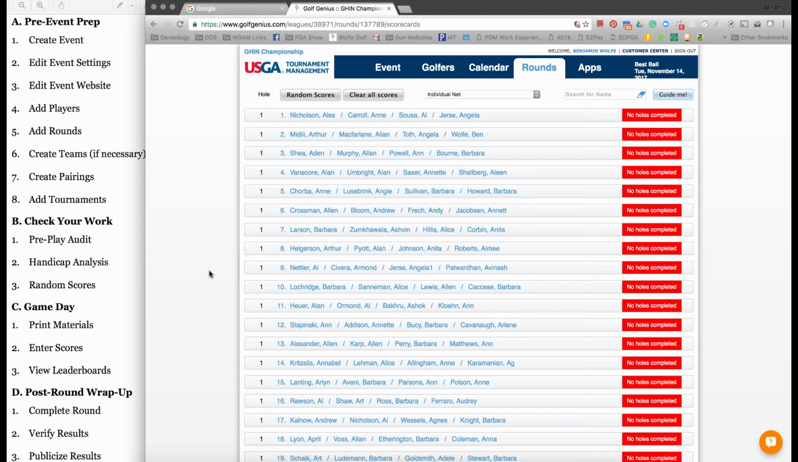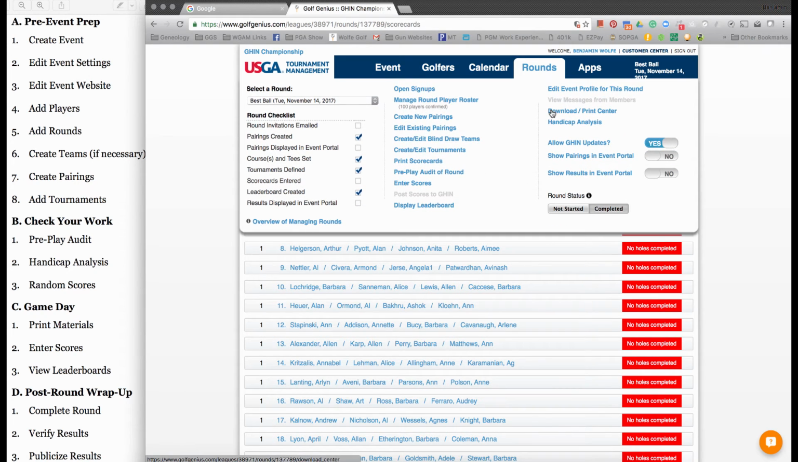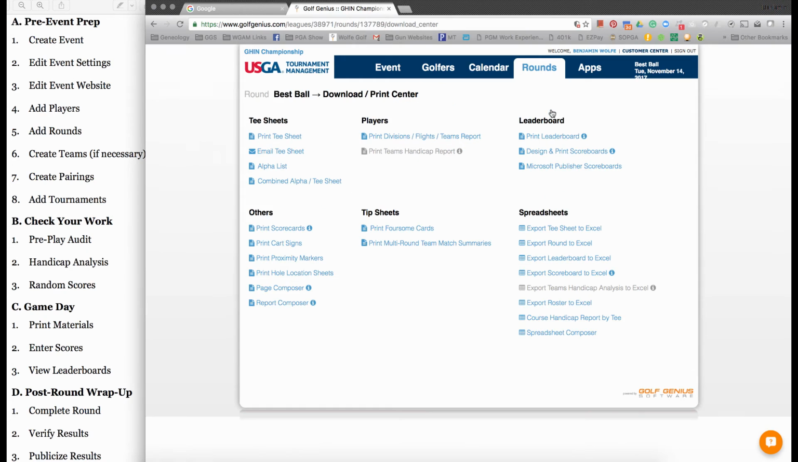We'll clear the random scores so that we're ready to play on game day. So now that we've finished checking our work and we know everything is set up correctly, we're ready to print our materials. Let's head to the Rounds menu and click on the Download Print Center. Here in the Download Print Center, we've organized all the materials you'll need to print.